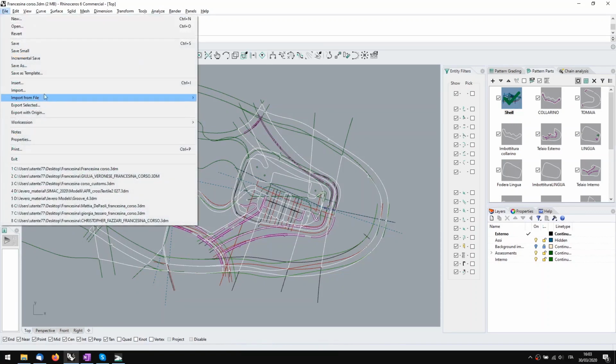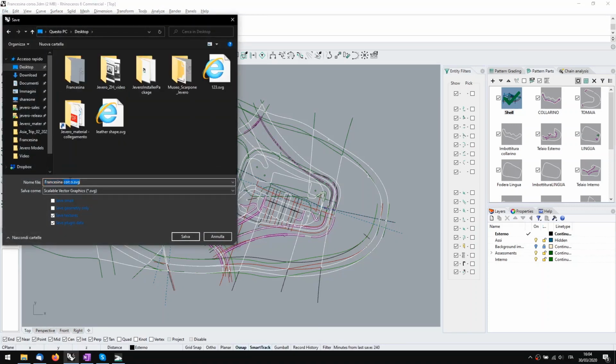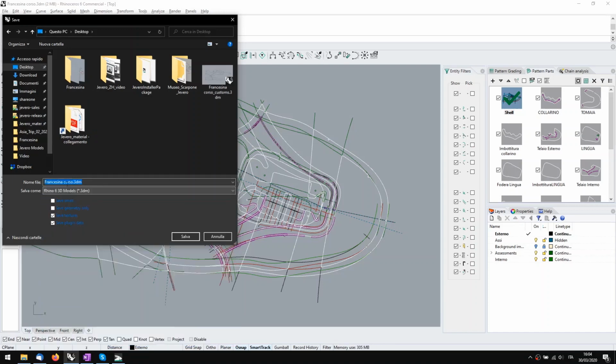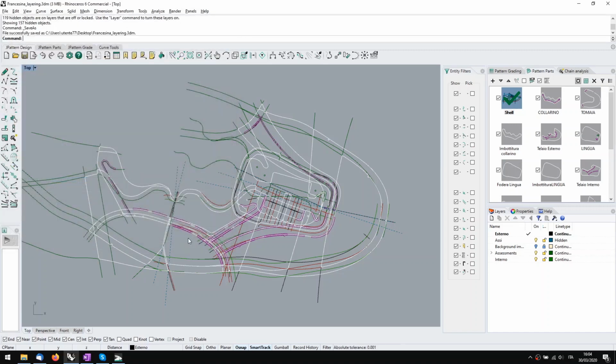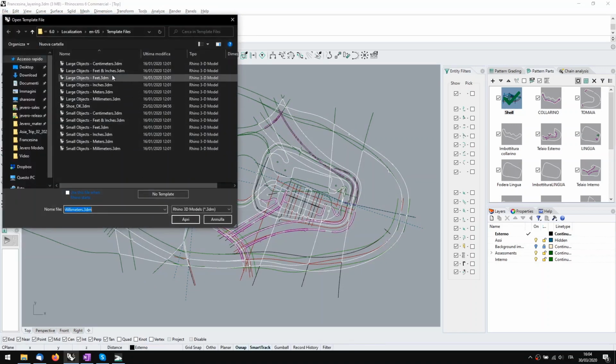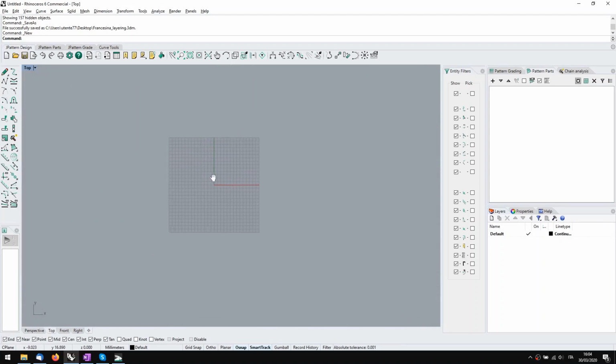I'll save as, so I'll create a new file on my desktop. Rhino 6, okay. Layering. So I'll save. And now I'll just close this and create a new file. So I'll simulate the empty Rhino interface. And I'm here with nothing.